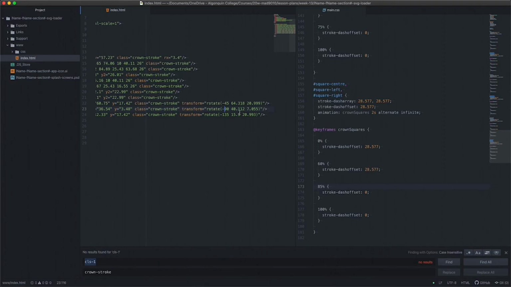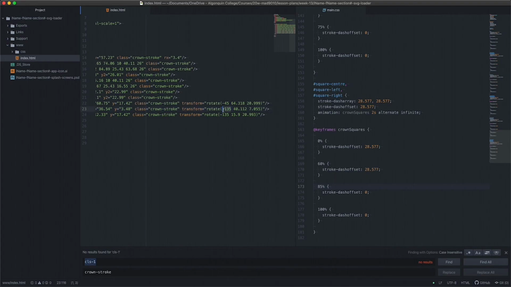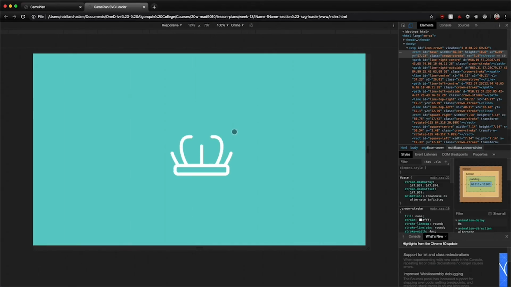Oh, still not enough. I think this negative 135 that we have in that lower one will probably be what we want. There we go. So now it's rotating nicely from the bottom center point. So we should assume then they probably should all have it. So we'll just duplicate that up here. So now when we take a look at it, they're all rotating nicely here. That's great.